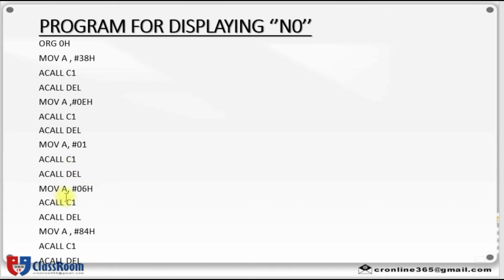Then move A comma hash 06. 06 means shift the cursor to the right position. So, this is also a command. So, we have again written ACALL C1, ACALL DEL. So, C1 instructions will be executed, DL instructions will be executed.